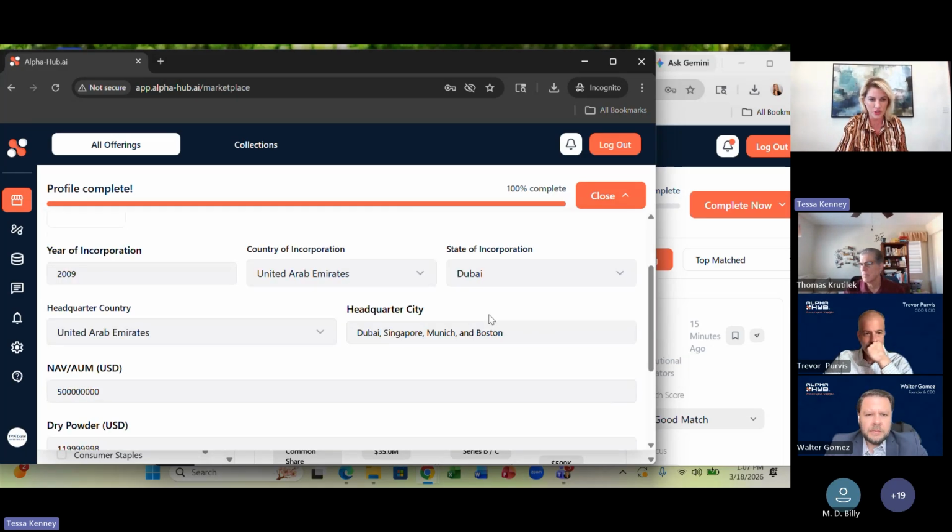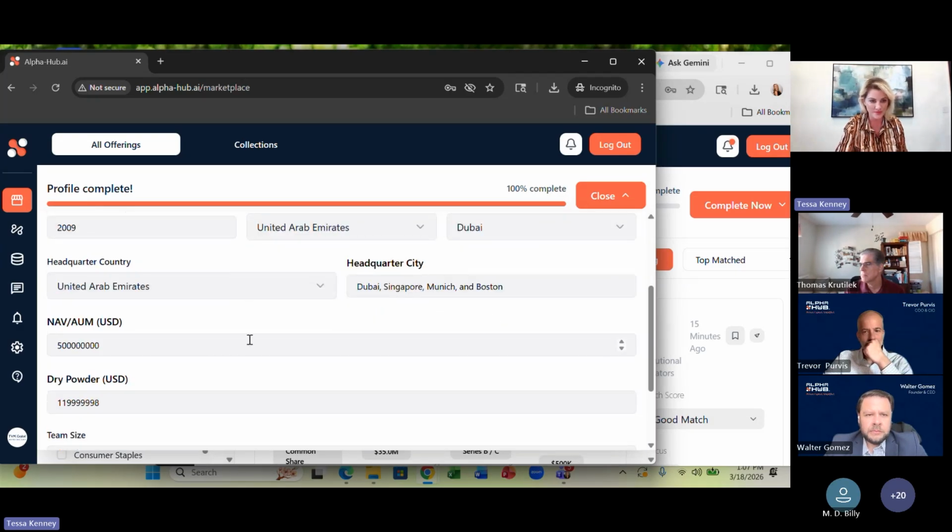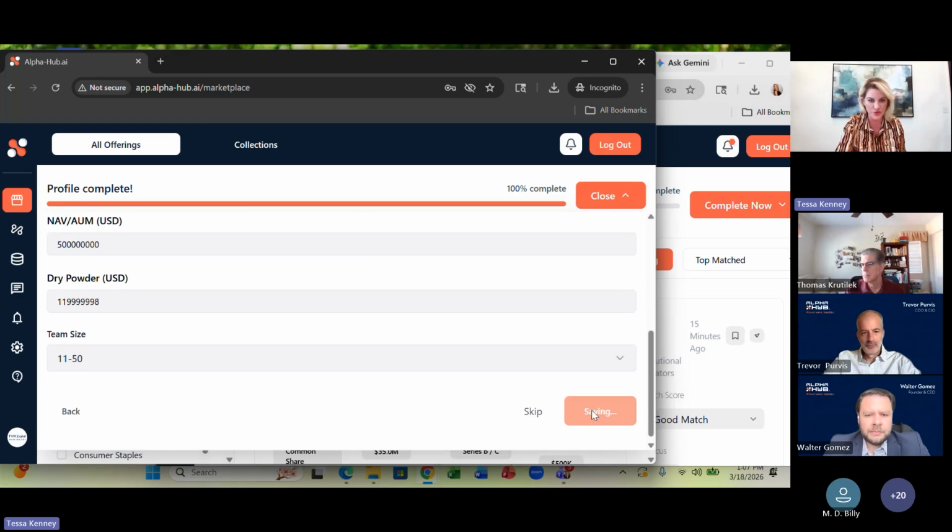You'll click continue. You'll want to make sure that you fill out your years of incorporation, assets under management, available capital to invest. And this is actually important because when you fill this out accurately, it ensures proper matching for our Alpha IQ, and this helps issuers understand your investment capacity. You'll continue through the profile.